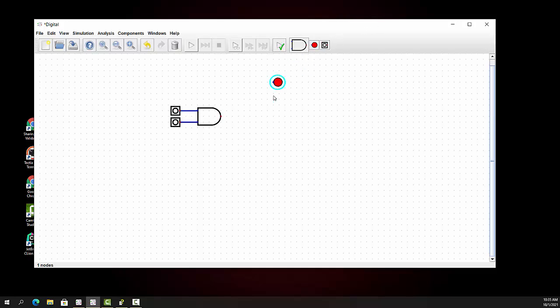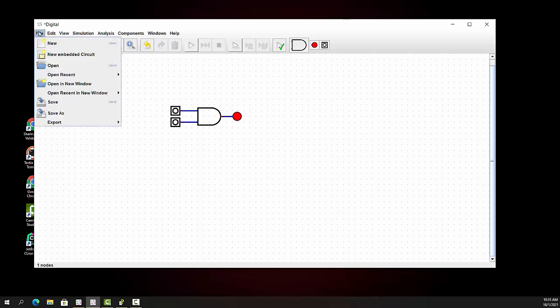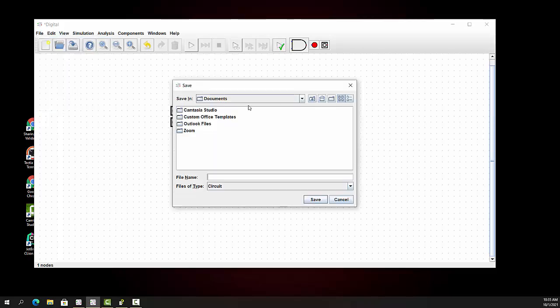And put an LED out there and connect this up. So now I've got a circuit. I can go over here and say File, Save As, and give it a demo circuit. I'll create a special place for that.